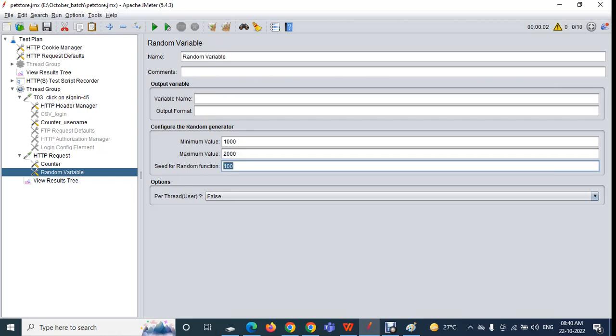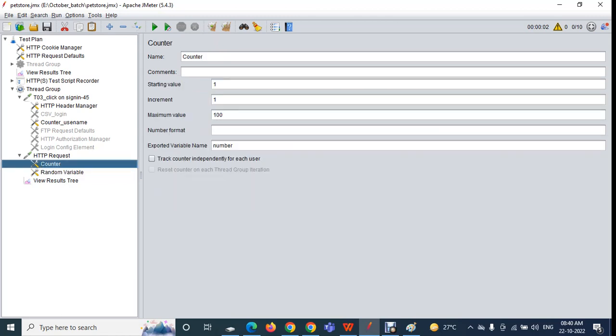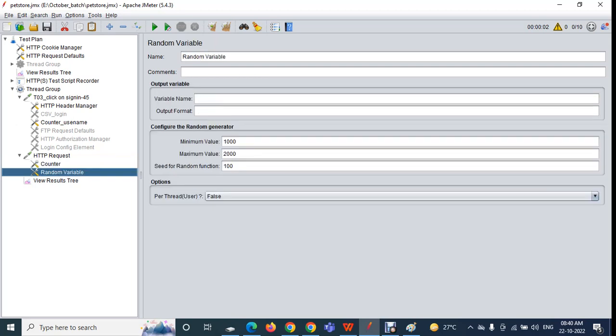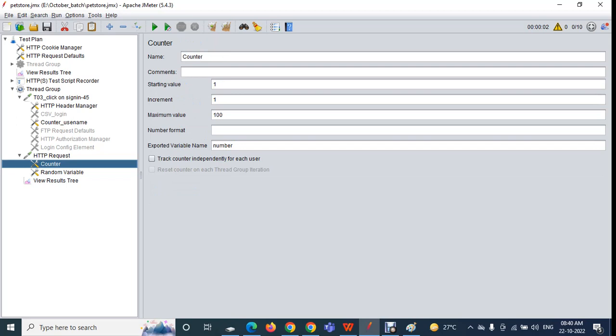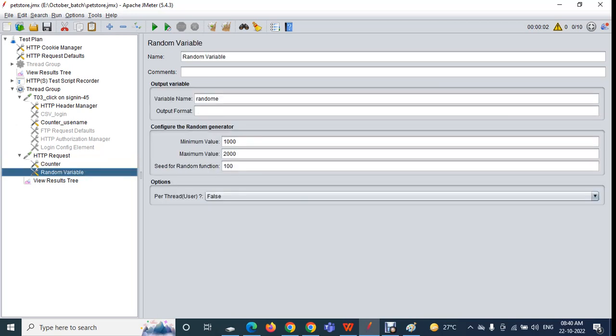Now the variable name. The variable name is nothing but the exported variable name. Like in the counter you gave an exported variable name, similarly here you need to give the exported variable name. I am giving random. Output format type: here I don't want to generate numbers like Madhu 1, Madhu 2, I just want to generate the number. Therefore I am leaving this field empty.